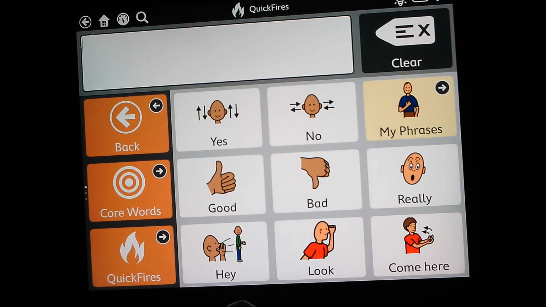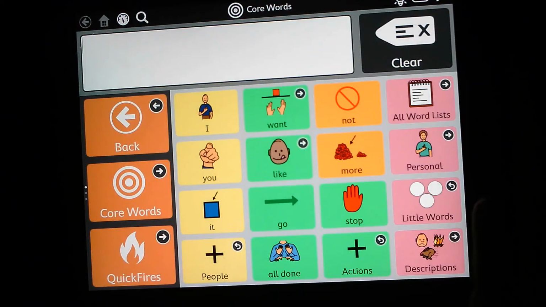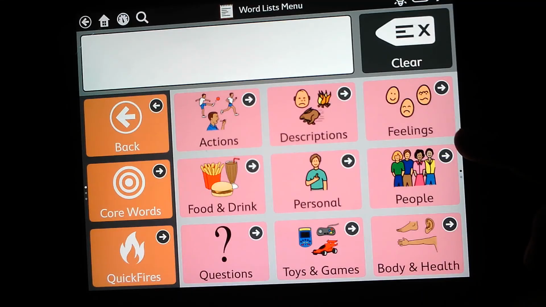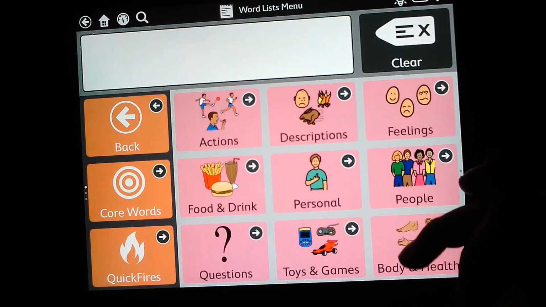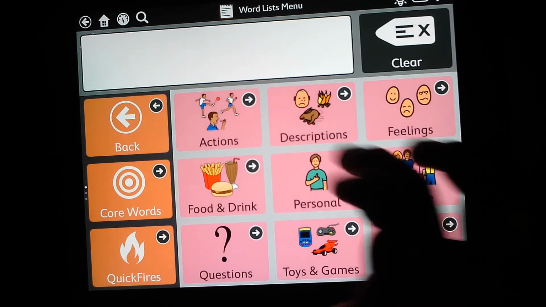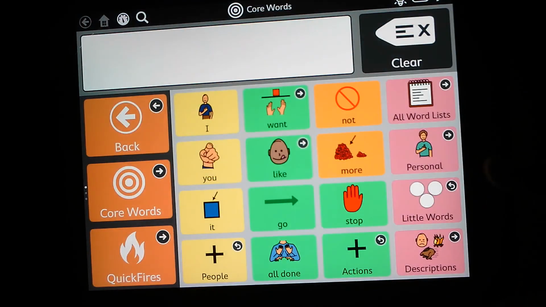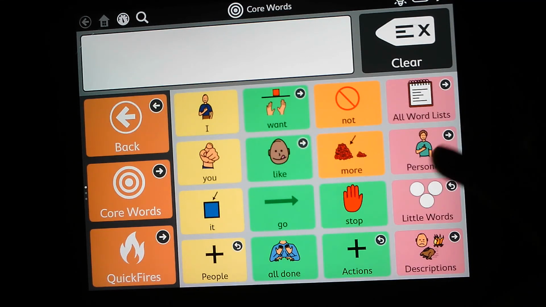Quick fires are also really popular responses, so that might be something you utilize with your students. So it's like your yeses, your nos, pleasantries, all those things. And then all the little words. So all these word lists are popular topics of conversation, and they can be added to. It's really customizable and important for some of our students who use that fringe vocabulary to make requests or to participate in things like calendar time or identifying colors, all those things.